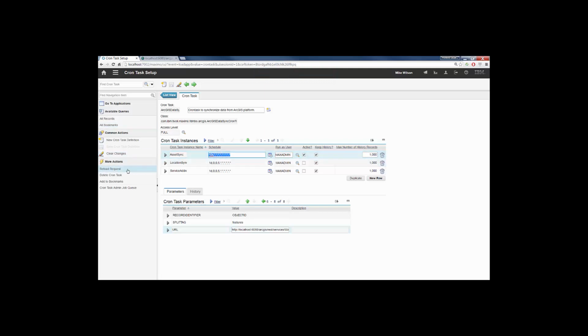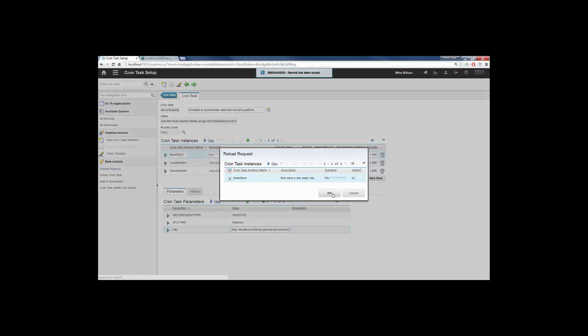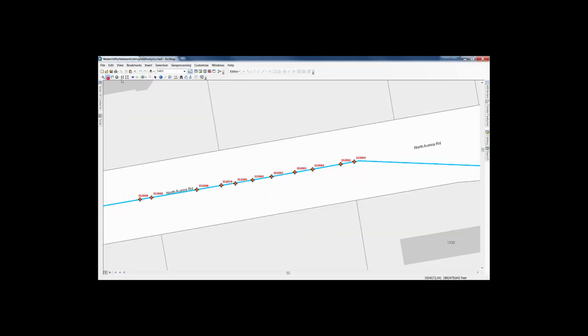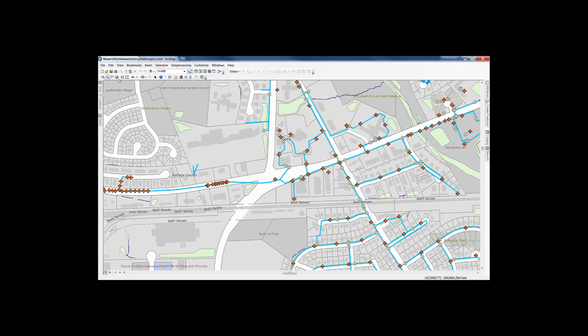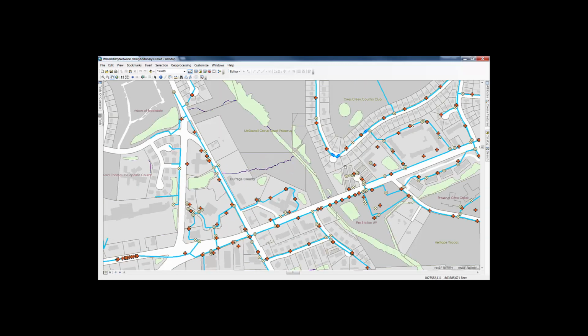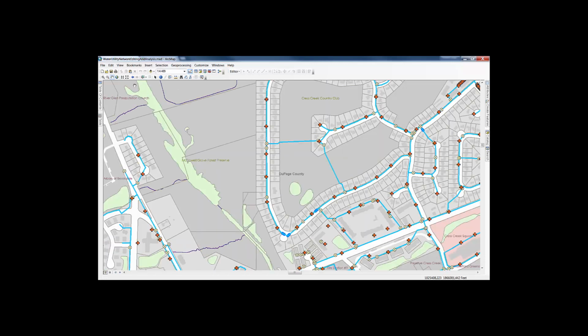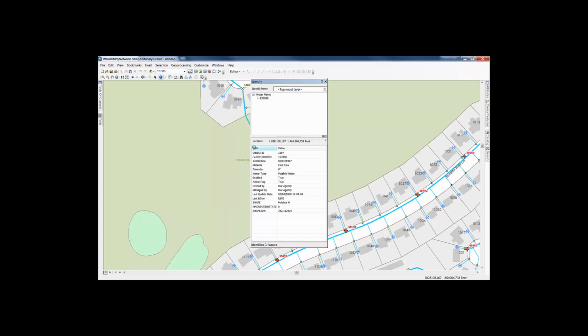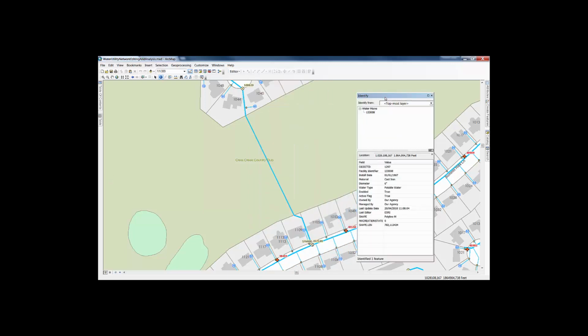I have my cron task scheduled to run every 10 seconds. So every 10 seconds it will query the records inside JS to get what needs to be processed inside Maximo. You always need to click on reload requests after you change something in the cron. Now I am using ArcMap. This is the JS desktop application, and I will create a couple of new hydrants here, and I want to see these hydrants being created inside Maximo.